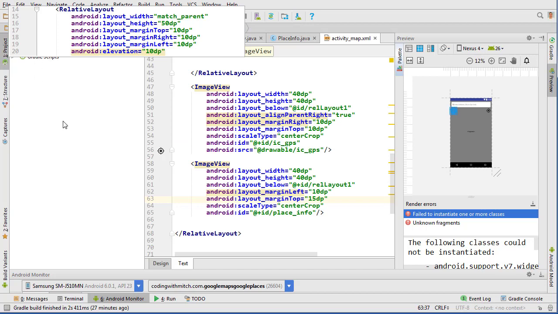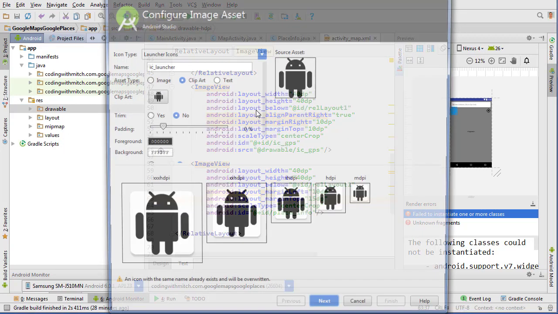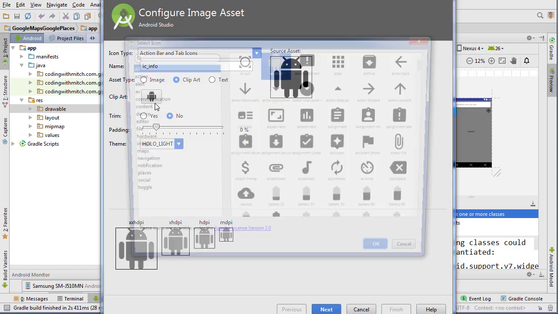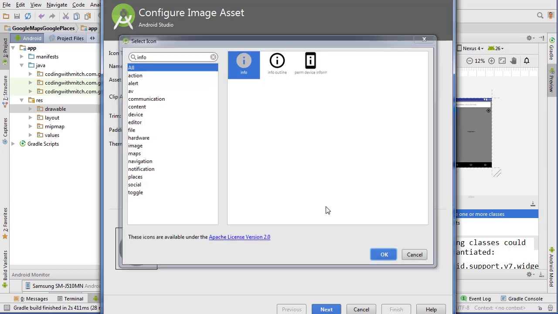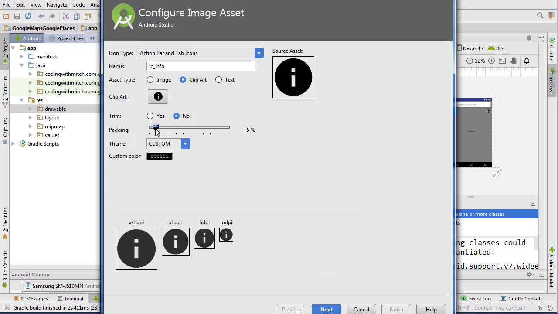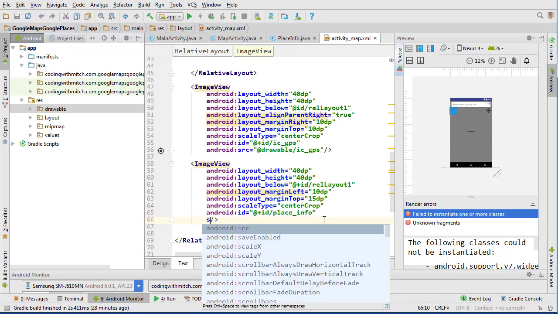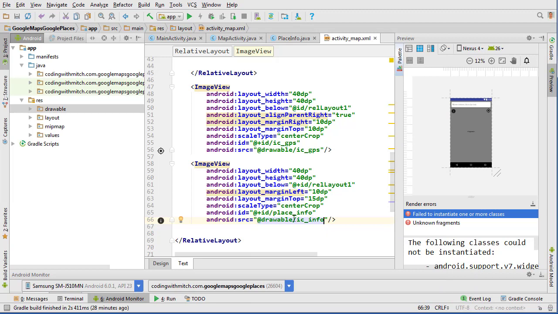Okay, so now let's get that new drawable. Go to resources, right click on drawable, go to new image asset, and choose action bar and tab icons. What are we going to call this? We'll call it ic info and click the icon. I have no idea what this is called. Info? Oh yeah, that should be good. Got it the first time. Then we'll set a color of black and get rid of the padding. That looks about what we want. So then we can set our source after that gets imported. Source ic info, and there we go. So we've got our ID, ic info.